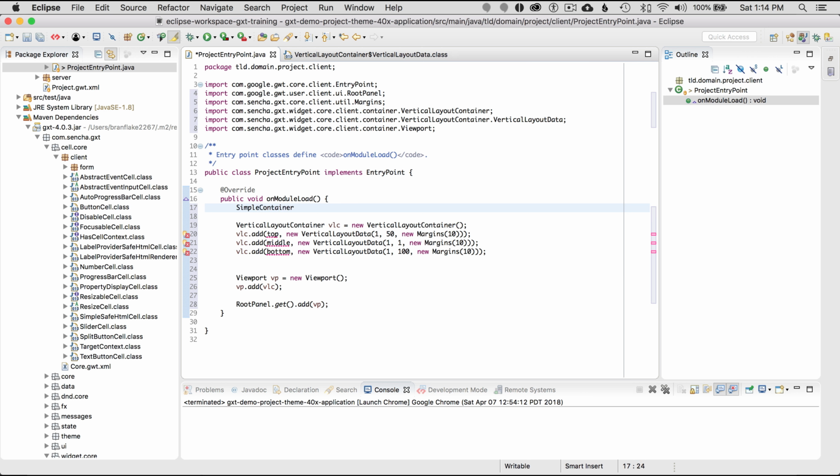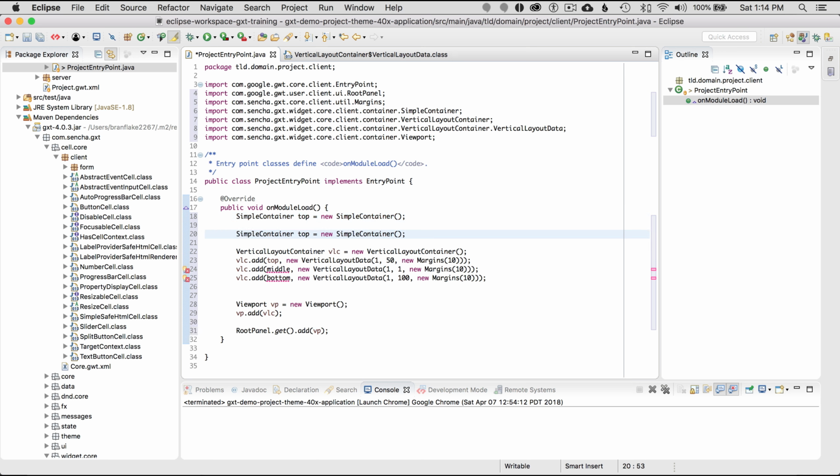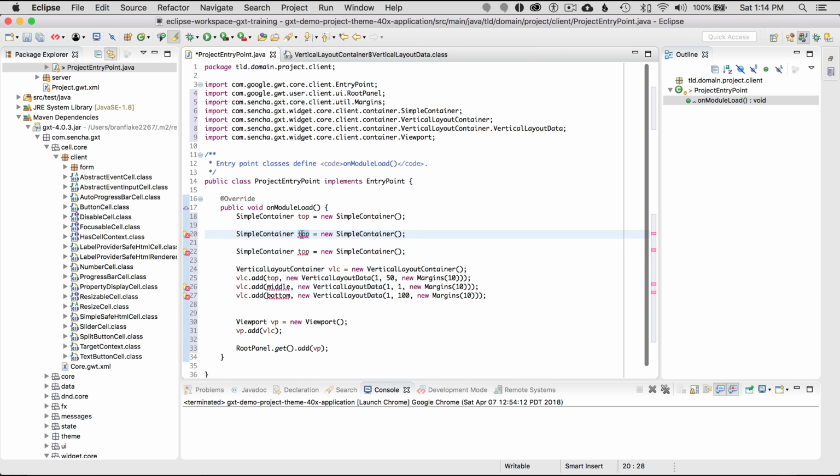Simple containers is what I'm going to use here. They're just something simple, and as the series progresses, I'll continue in the episodes to build upon what we learned in these previous episodes. So we'll go New, Simple Container, and then auto import. Okay, so I have top, middle, and bottom. Let's rename the variable names there: middle, and bottom.